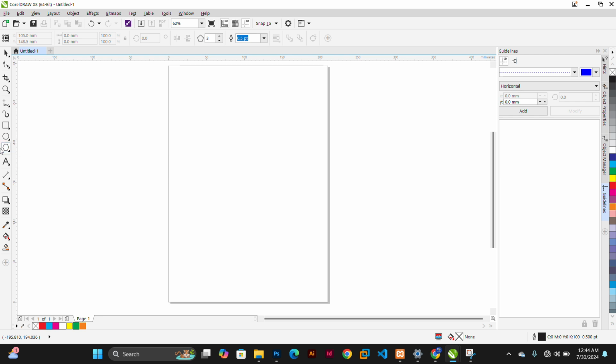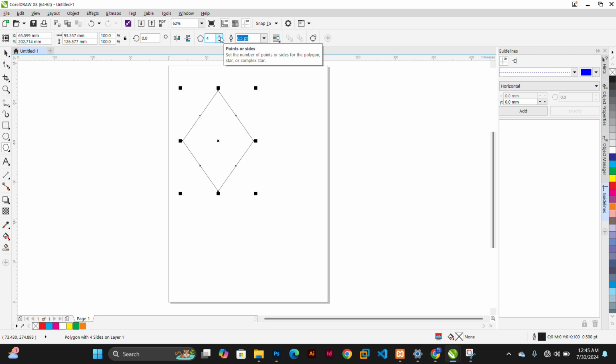When you click on the Polygon Tool, you can choose the number of sides you want from here, and then the size of the outline. We'll be looking at what an outline is shortly. Assuming I choose 3, which means I want a 3-sided polygon, I draw it by clicking and dragging. I can increase it to 4-sided, 5-sided, 6-sided, 7-sided, and so on and so forth.